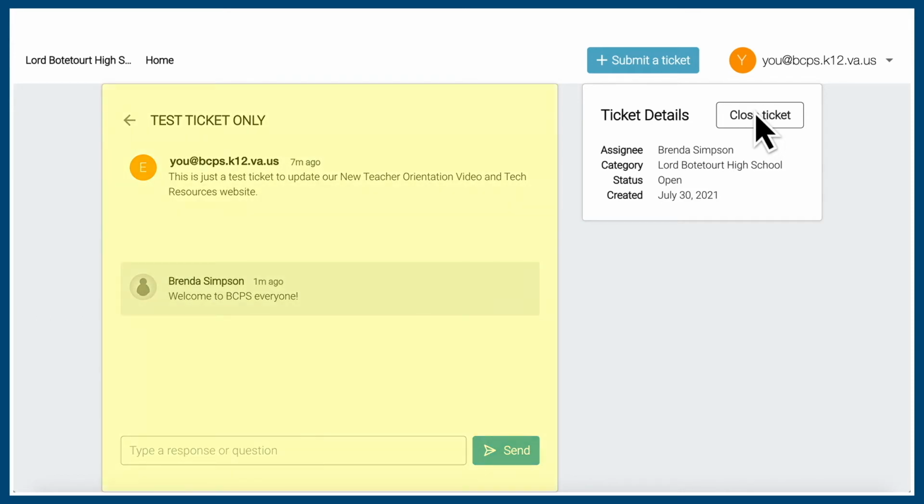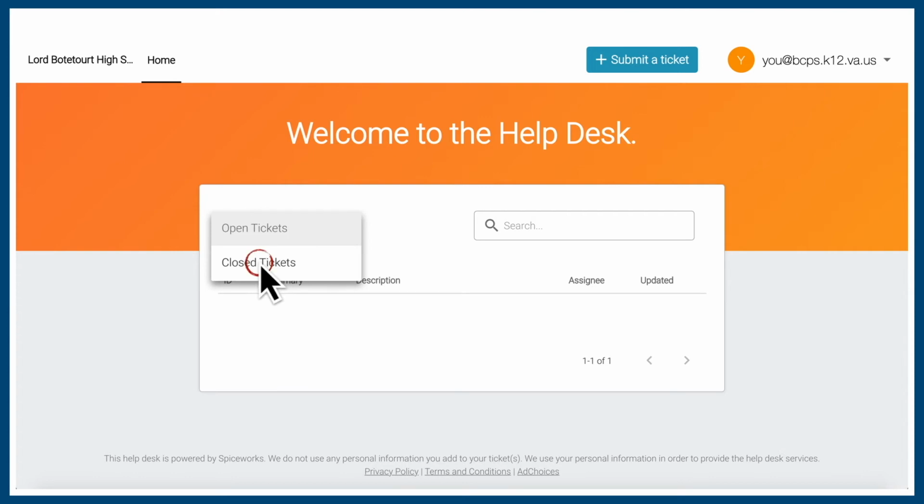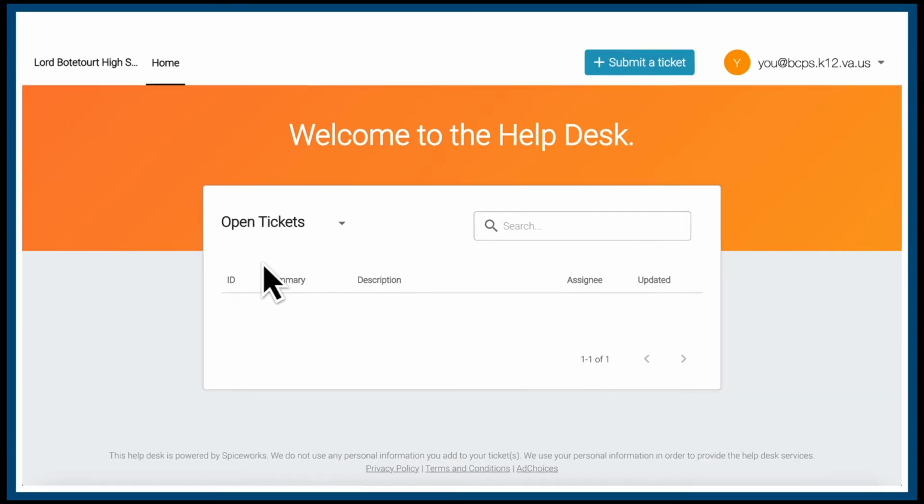This area shows your original request, as well as any notes and updates by the person assisting you. You can send a response to the assignee. To return to the main dashboard, click on the arrow or the Home button. When a ticket is resolved and closed, it will no longer appear on the main screen. But you can always see previous tickets by selecting the drop-down arrow and selecting the Closed Tickets option. If you have any questions or need assistance with accessing this resource, please contact your ITRT.